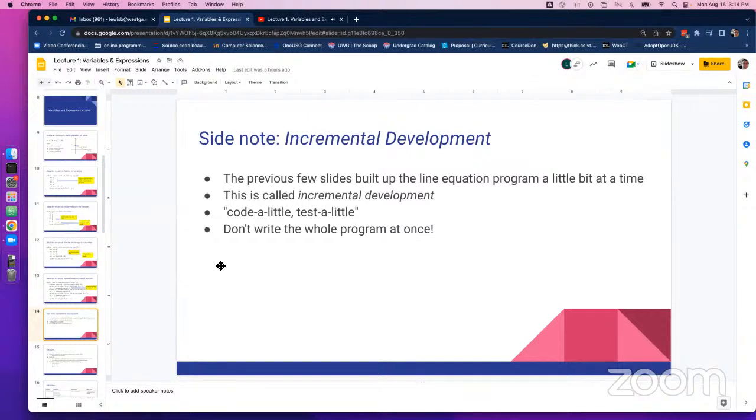We often call this code a little, test a little. We don't write the whole program at once. Instead, we write a small portion of our program. We test that thoroughly to make sure it works. Once that little piece of our program passes all our tests, then we add a little bit more code to our program and we test that. Then we add a little more to our program and test that.